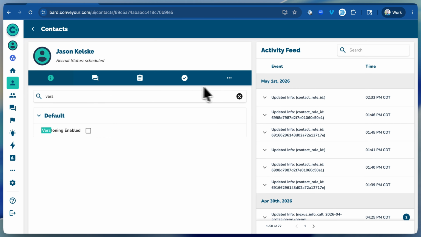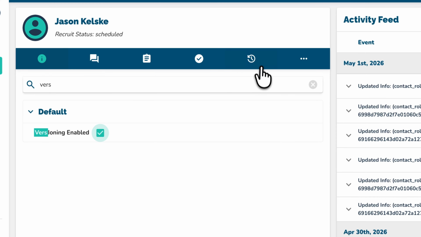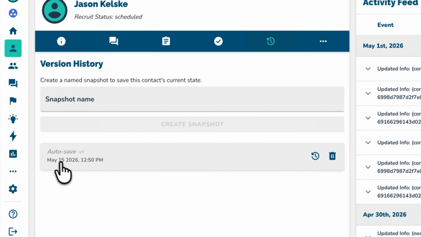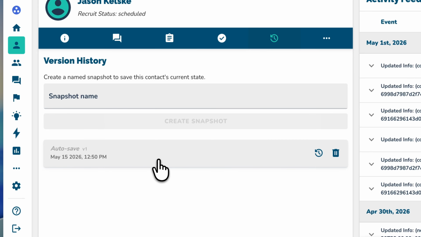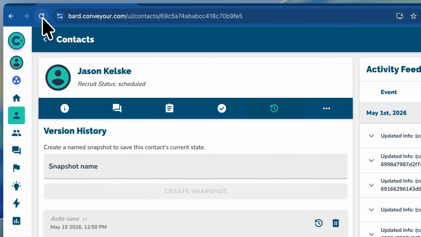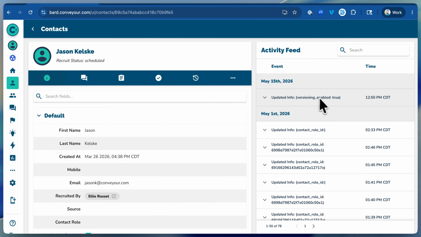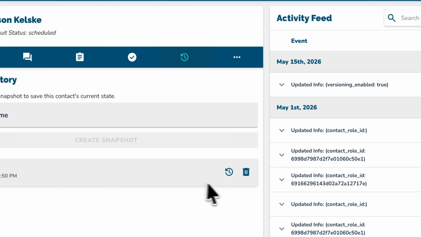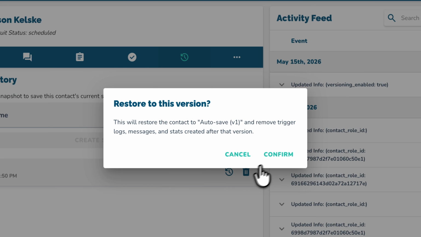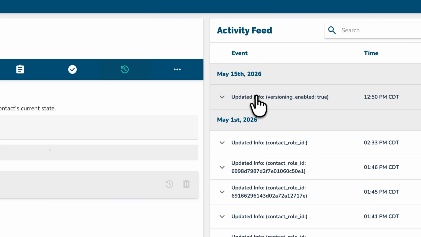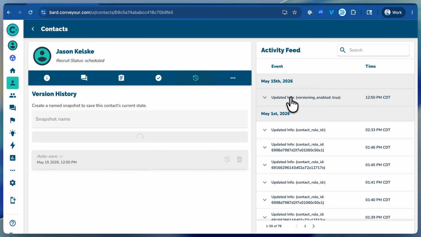You'll see a change up on this dark blue bar. I'm going to check it. And now I have the revert back. So when I click on this icon, it auto-saved my change. If I refresh my page, you're going to see that today, May 15th, I enabled versioning. So what will happen is if I go back over here and I revert back, it's going to take away this activity. It's going to disappear.